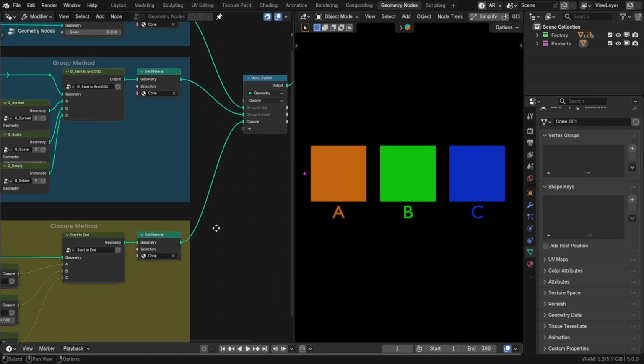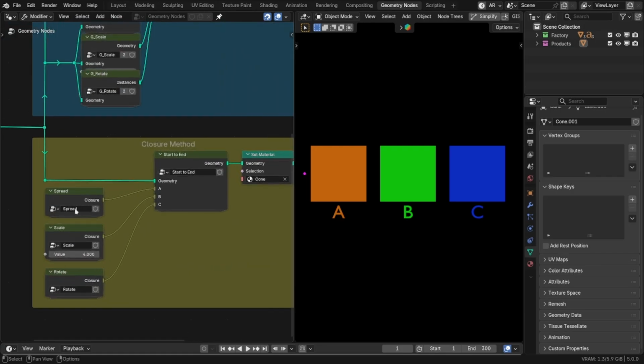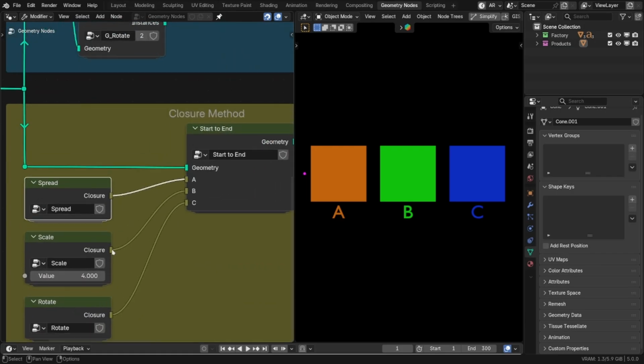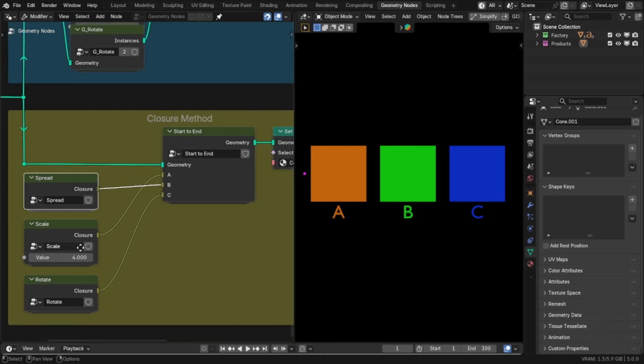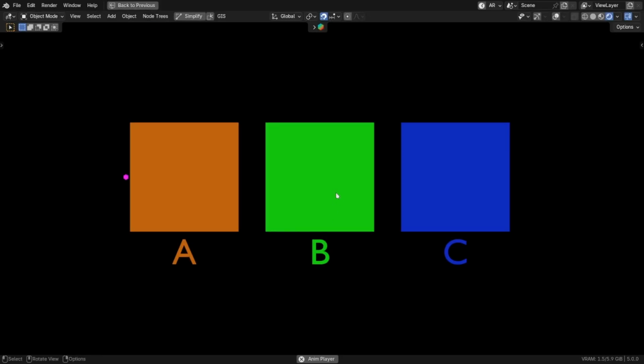The beauty of closure nodes is I can swap them easily. For example, I can say spread should happen to B, scale should happen to A. And when I play it, you see the scale is happening when it's reaching A, spread at B, and rotation on C. Very easily done. Very, very easily done.